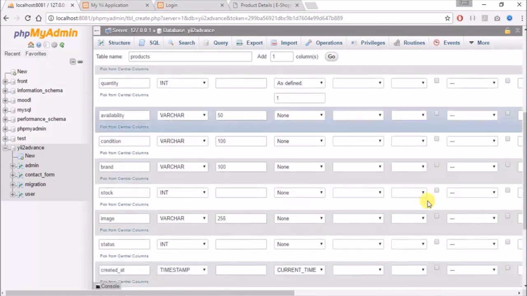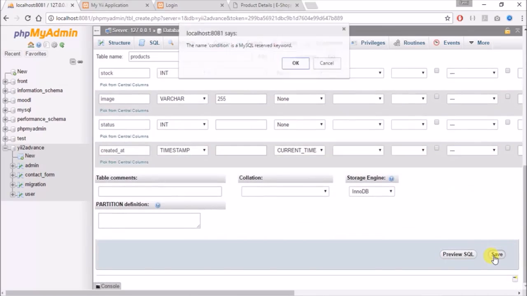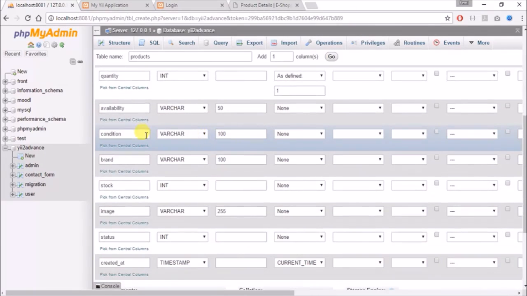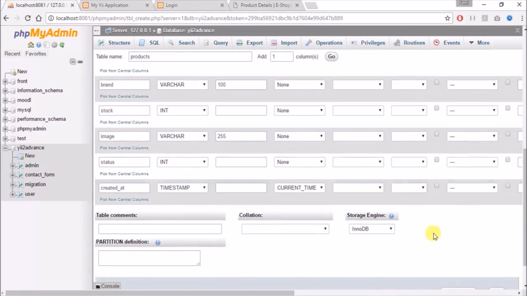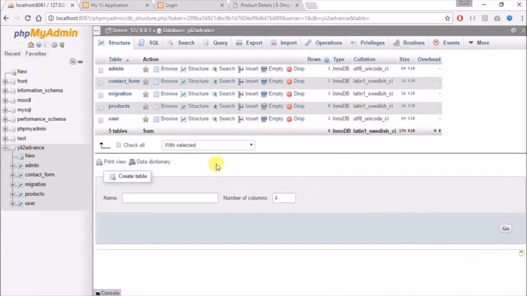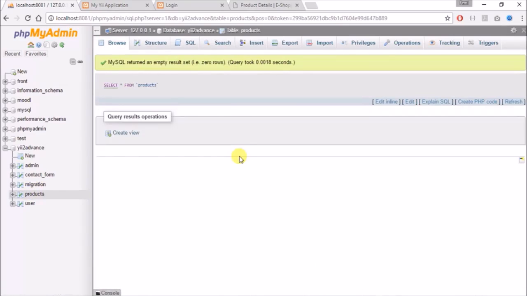So I'll save now. Condition is a reserved keyword. Let me say product condition. Good. Now we have our table product created.